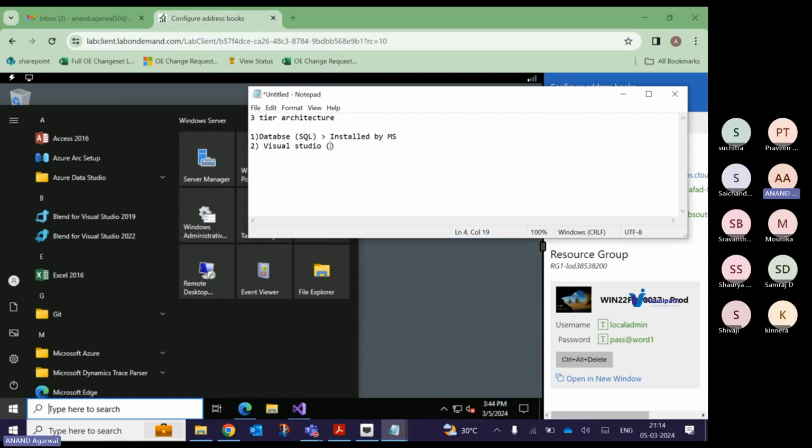Okay, basically this is an IDE, meaning it's an environment which provides a developer a place to write code. Whatever object we are creating, it can be a table, it can be a form. Code means classes. We will write the code in Visual Studio.